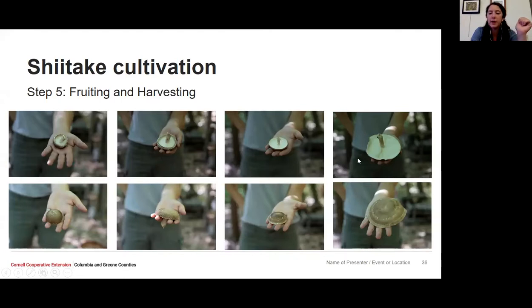And then as we move over here into the next few pictures, you can see it start to flatten out. And this last one here, we call a pancake. We don't want pancakes. Maybe for breakfast, but not for mushrooms.